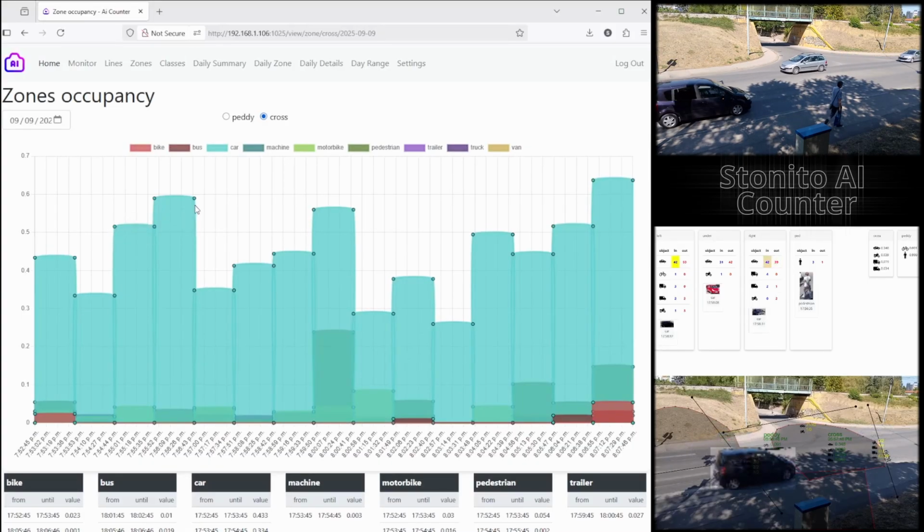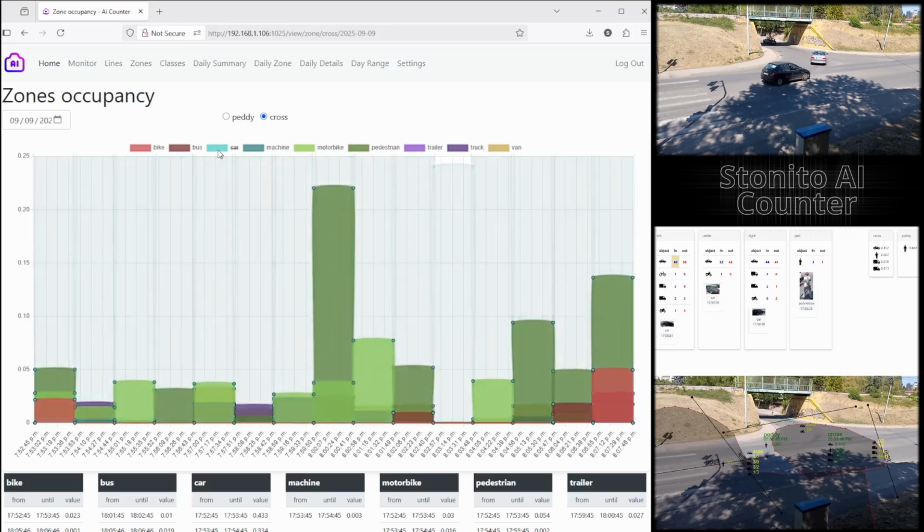And for example, if you see that occupancy for that one minute period of time is 0.6, it means that there is a probability of 60% that you will find a car inside that zone in a one minute period of time.